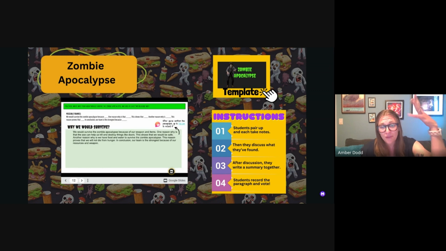Like they read through everybody's paragraphs, or you would have students present, depending on how much time you have and how much you want to allot to this. You could have each student present, or each team present. I've done both, but I would have them go through the paragraphs and vote on the winning team.